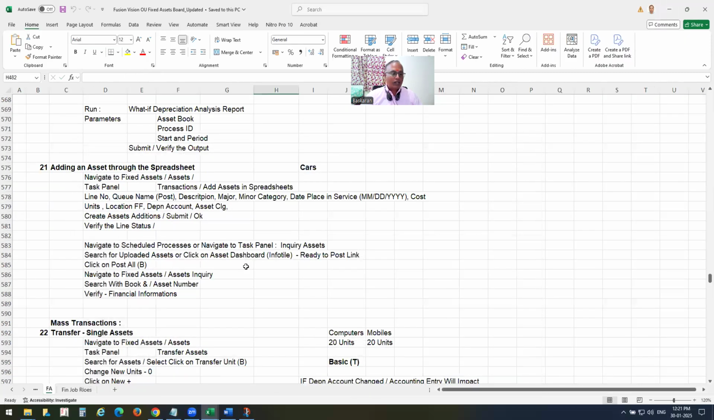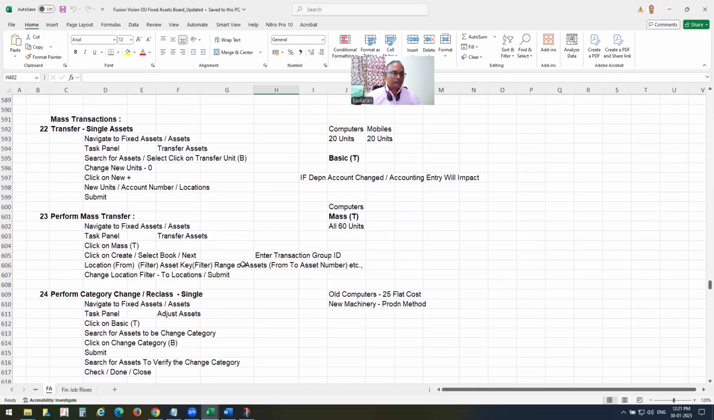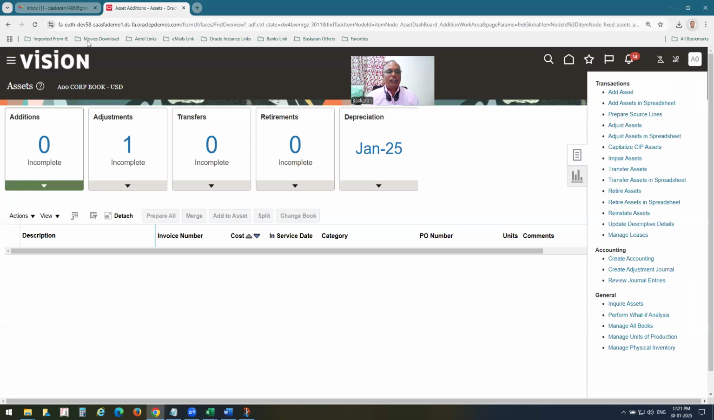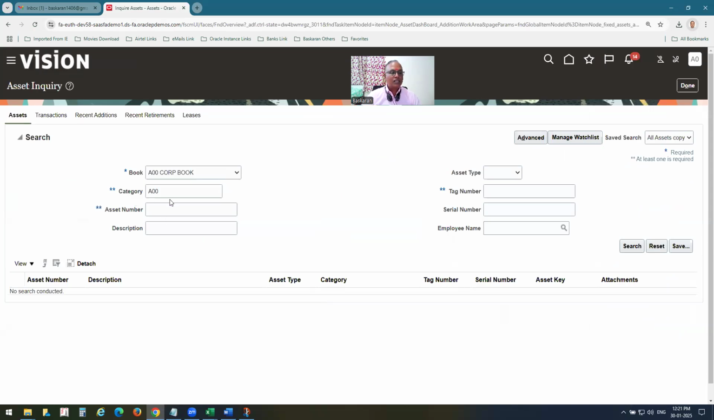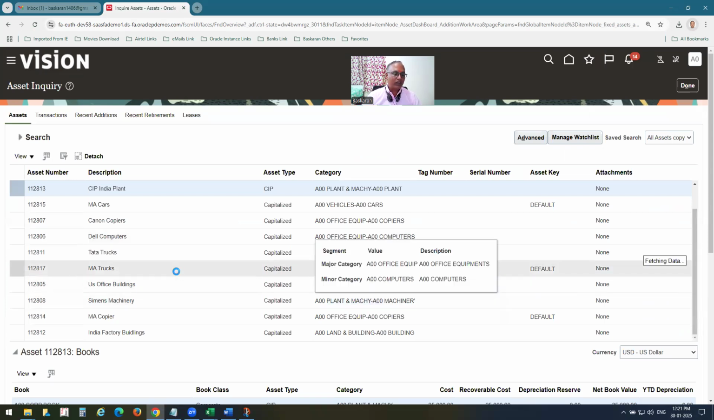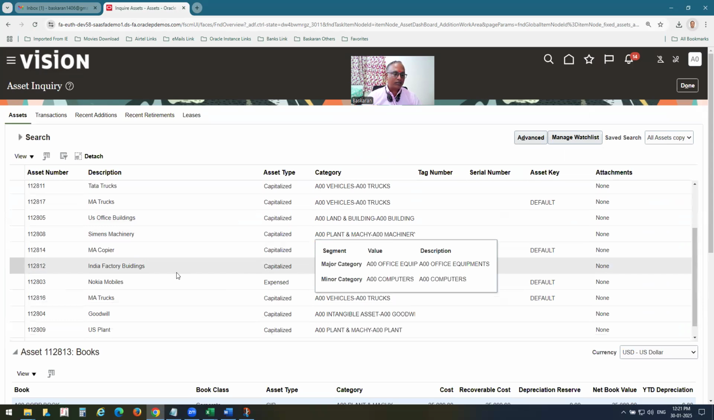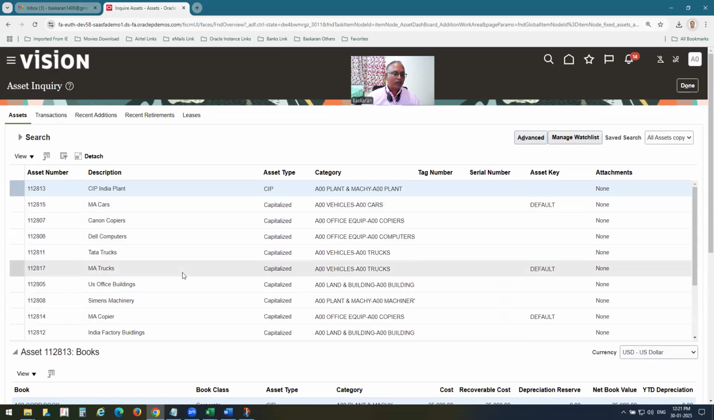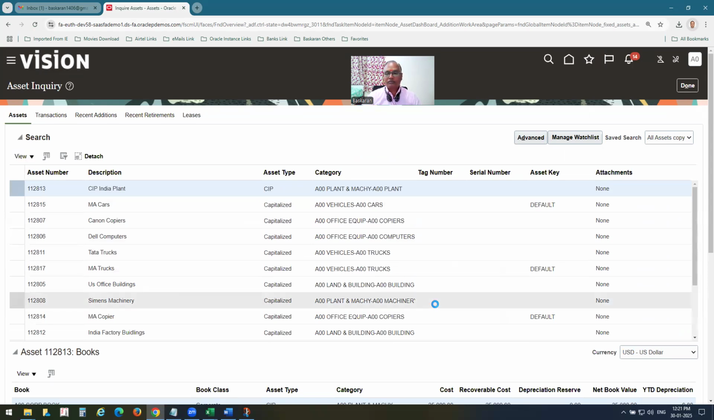So navigate to our application, and then inquiry of asset. Otherwise, the program is running there. Inquiry of assets. Search for category and then search it. The new asset has been created with yes. We can find it through our description.